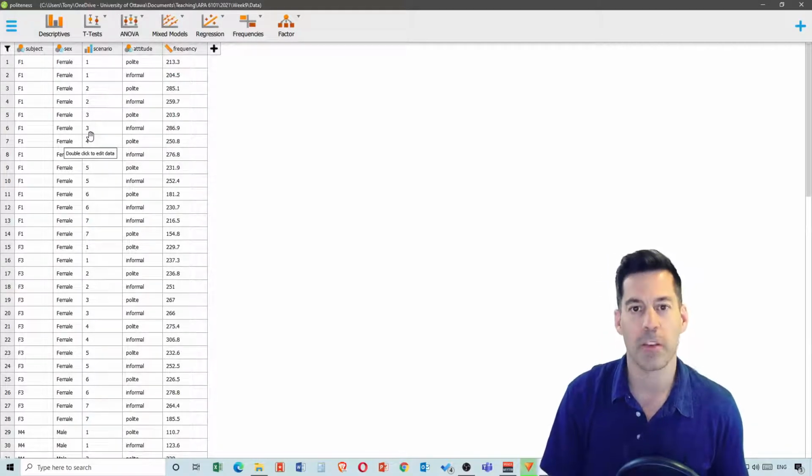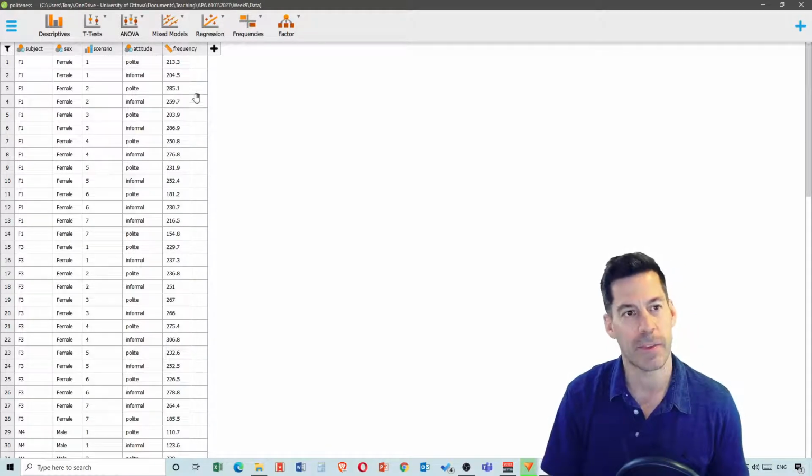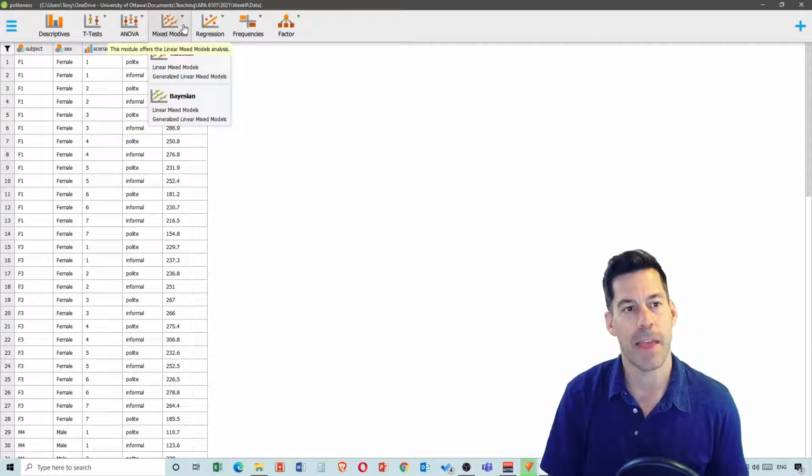The way we're going to run this model in JASP is we select mixed models, and then we're going to select linear mixed models.